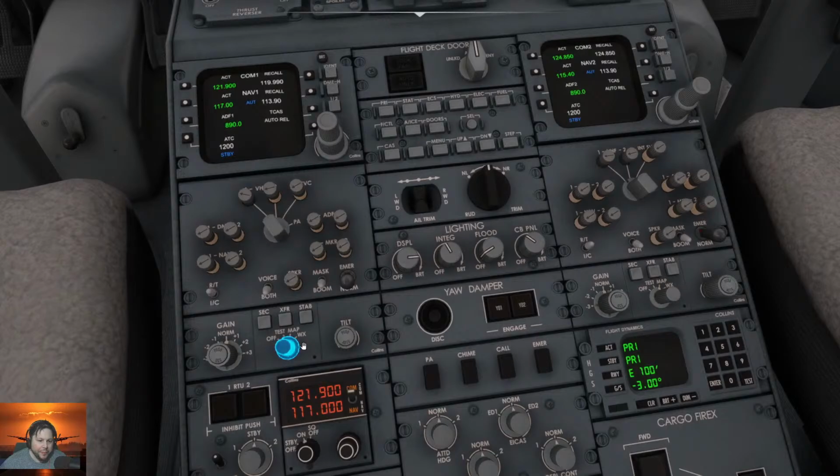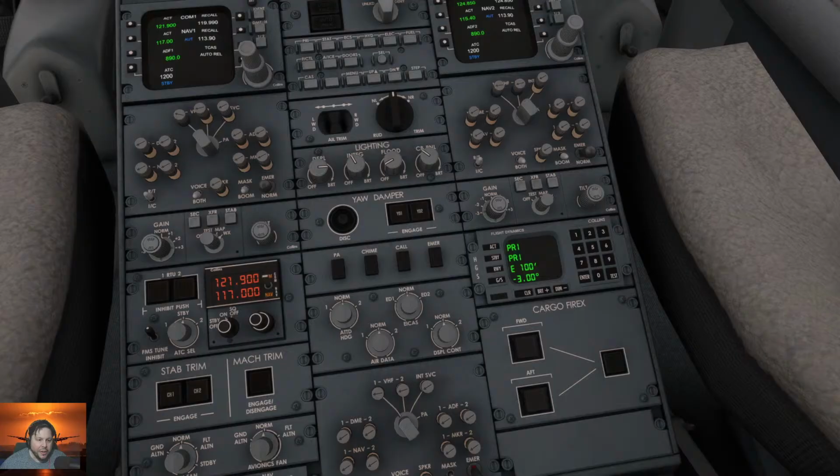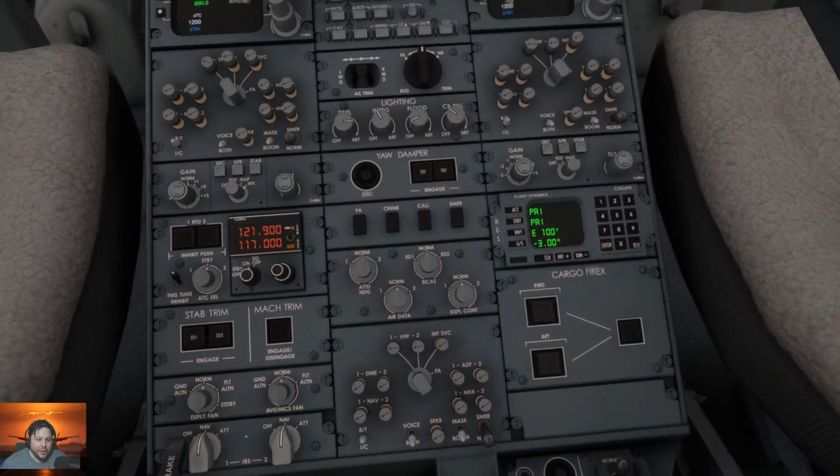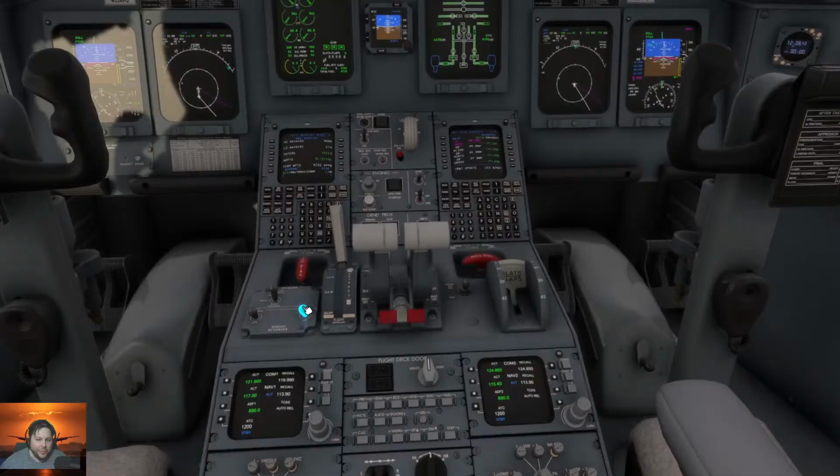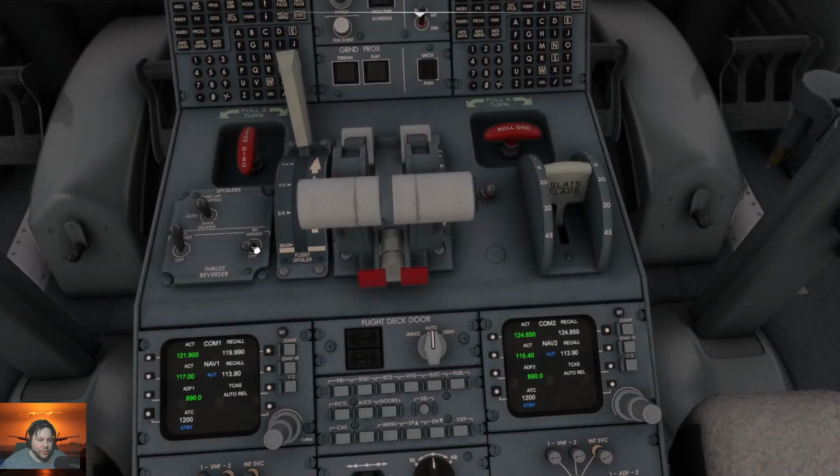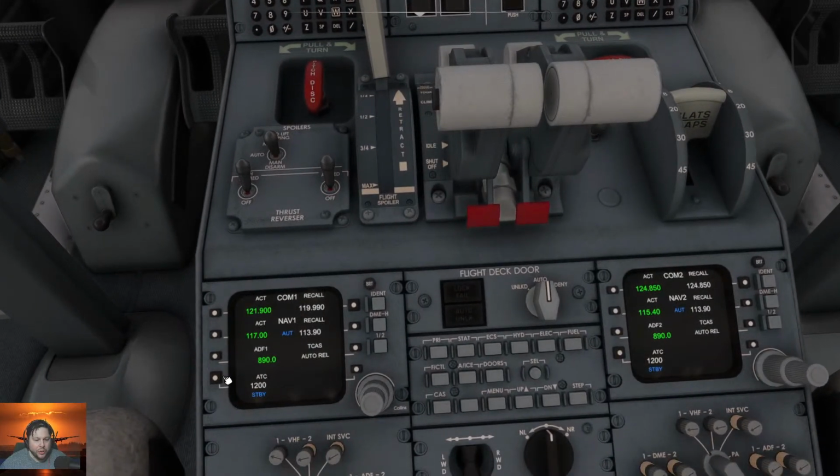All right, map. Weather. That looks okay. Put our flaps down. 8. Let's arm the reversers. Put our TCAS system on. Just hold this button in. Oh, that's what you do. Above. Auto.